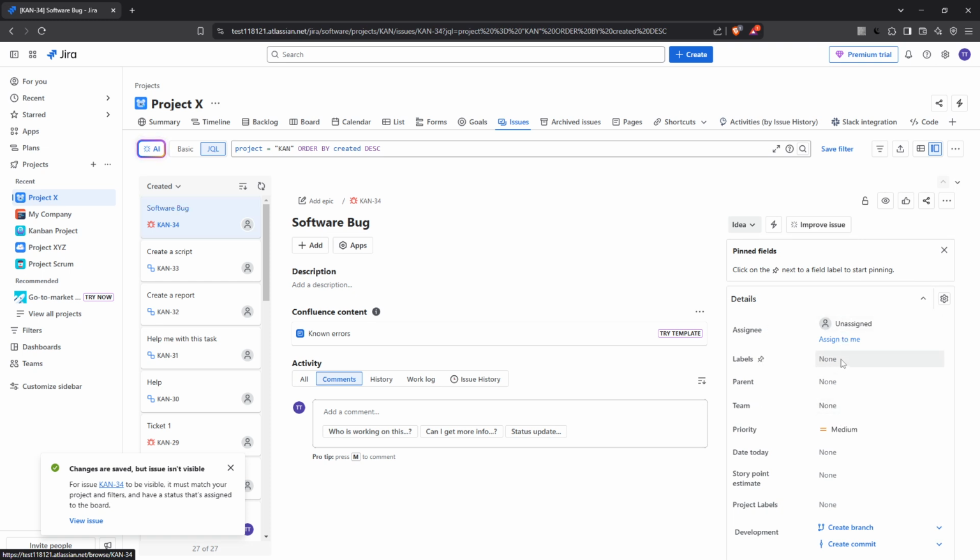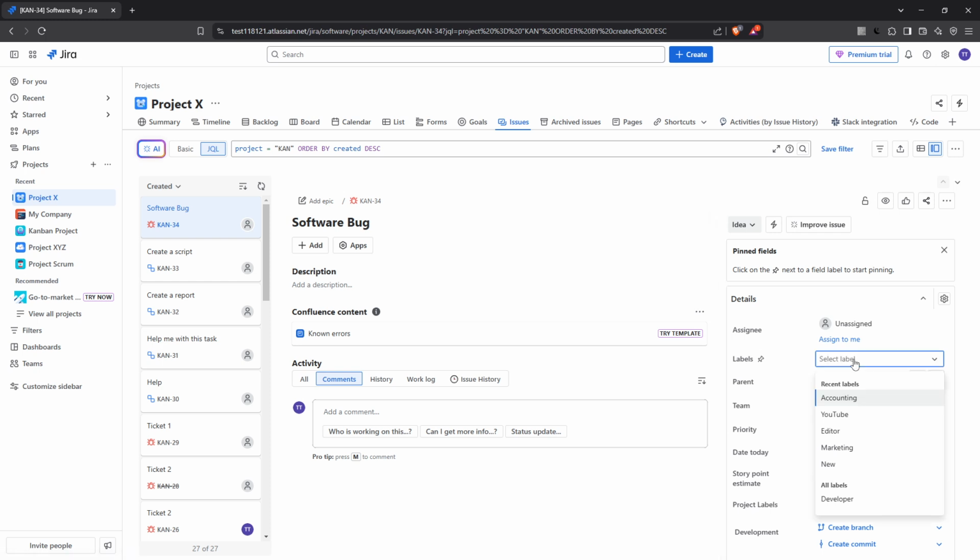Labels act as tags and they help in grouping, searching and filtering issues. If you're not sure what labels exist, don't worry. Jira's autocomplete feature allows you to see and select from existing labels.